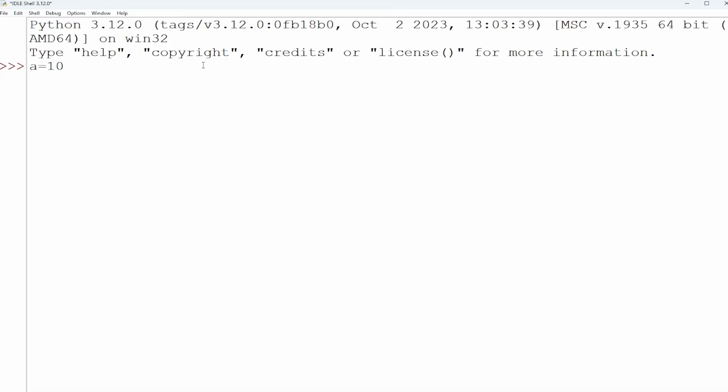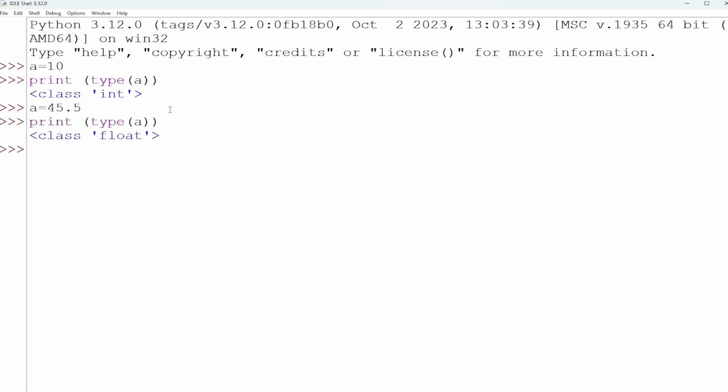See here, example in program. A is equal to 10. So print type A. We got the output int. The data type is integer. Next program: A is equal to 45.5. So print type A. So this is which type of data? Float.